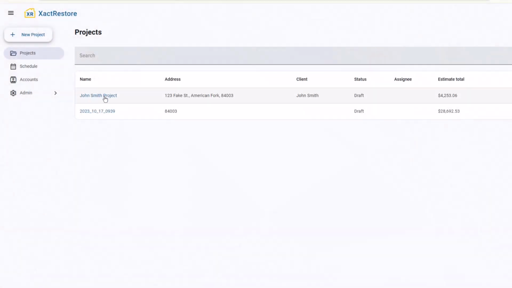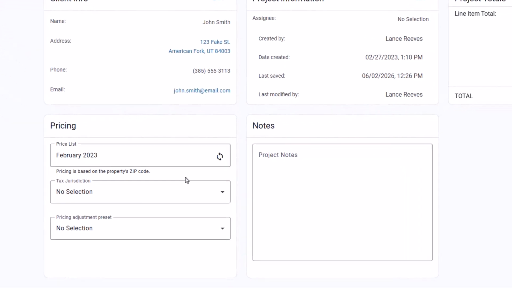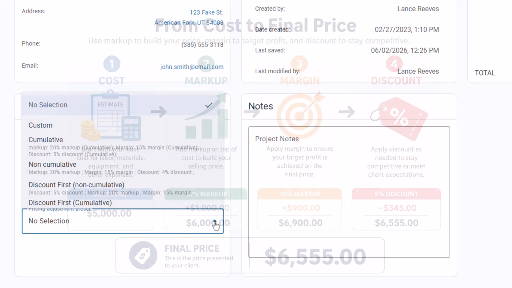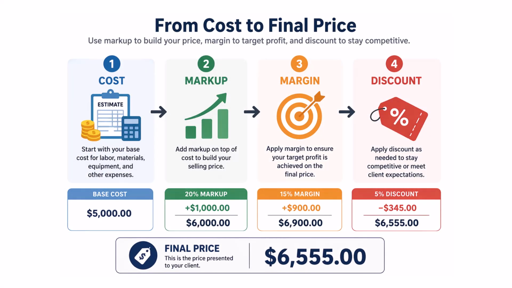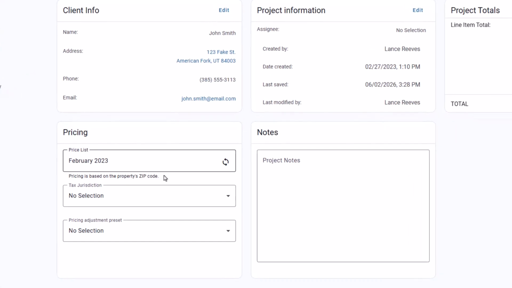Once you've opened your project, head to the Summary tab. From here, you can select your pricing adjustment preset from the drop-down. In real-world projects, you're often using a combination of these adjustments. You might build your estimate using markup, then apply a discount to stay competitive, or price to a target margin and adjust as needed. Let's walk through an example using a real estimate.